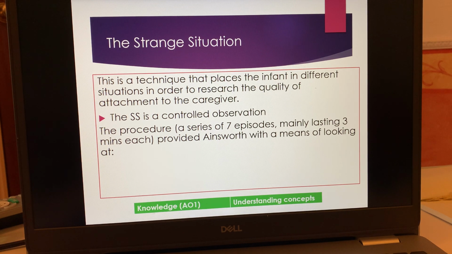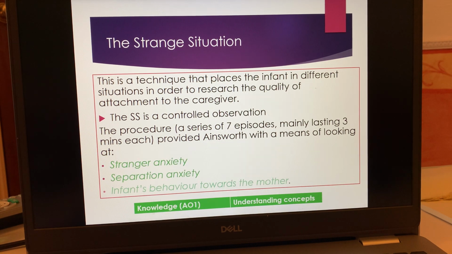So the procedure is 7 episodes, lasting about 3 minutes each, and it provided Ainsworth with a way of looking at 3 things. She was looking at the quality of infant attachment based on stranger anxiety. So what happens when somebody completely novel, completely new, enters the room and tries to engage or play Lego or whatever with the child? How is that going to affect them? Then separation anxiety: take mum out of the equation, she leaves the room for a couple of minutes. How does the child react?